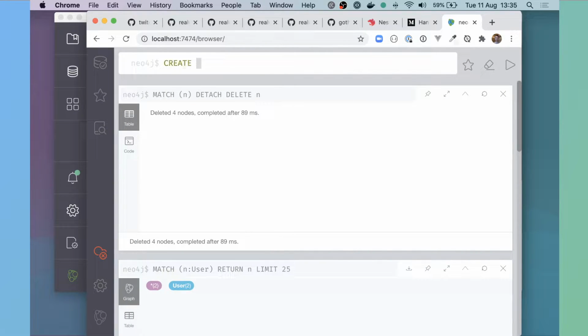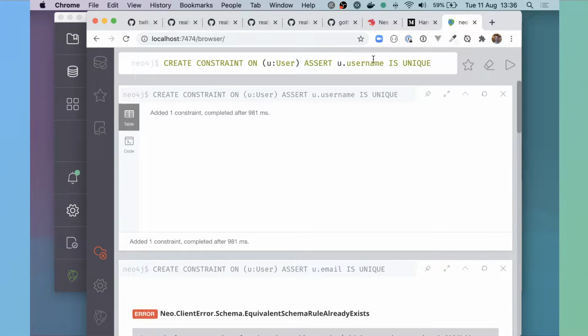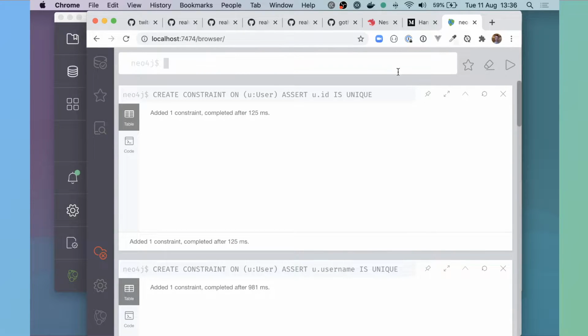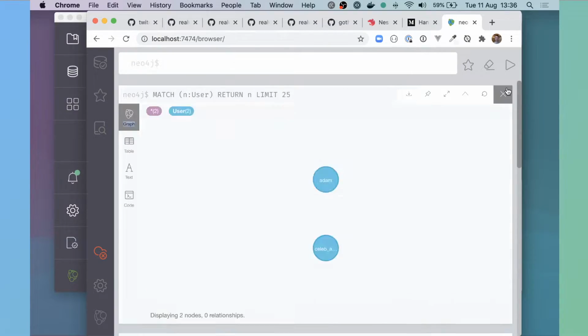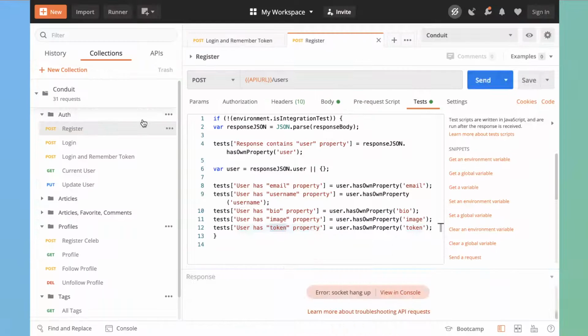So basically what we want to do is we want to create a constraint on user and then assert that u.email is unique. So there's one already existing there, which is good. So we also want to say that the username is unique, and we want to assert the ID is unique. Cool. So then if we run this test for the first time, everything should be okay for the register request.